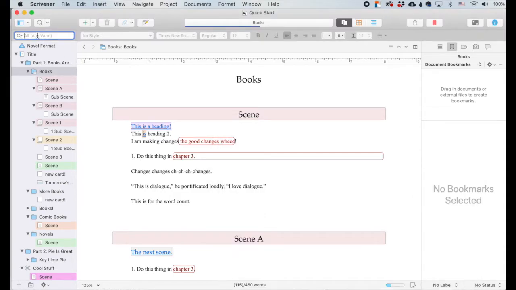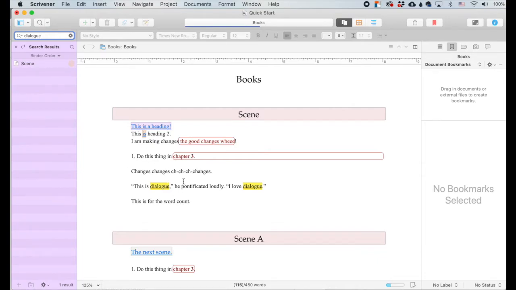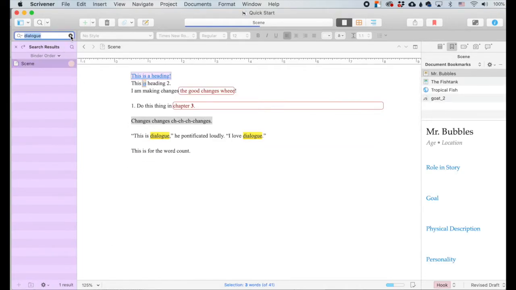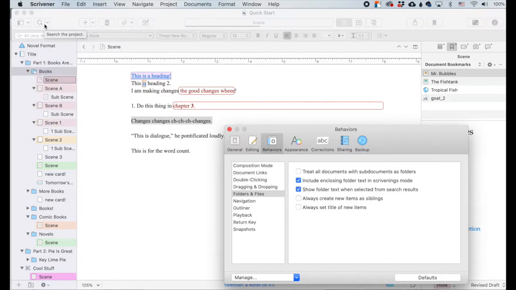Show folder text when selected from search results. So in here, if we search for dialogue, this pops up. Nothing is working how it should because I've messed something up. But anyway, those are supposed to show up.